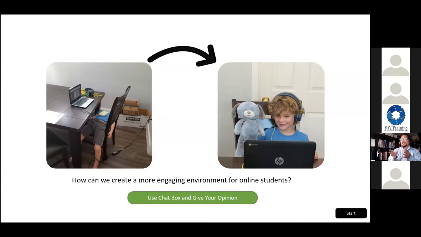The teacher teaches and they expect the student to absorb the information, which is great if you could see them face to face, but not for online learning.